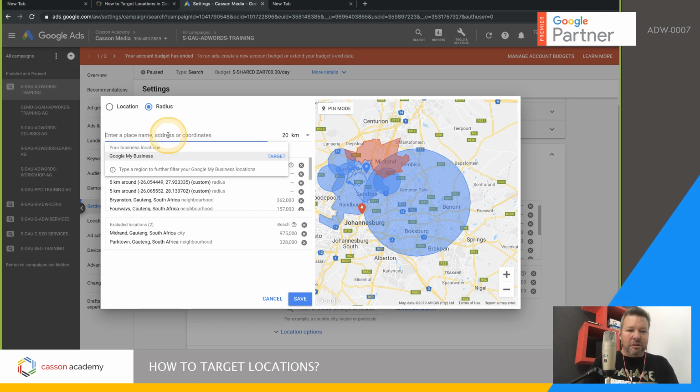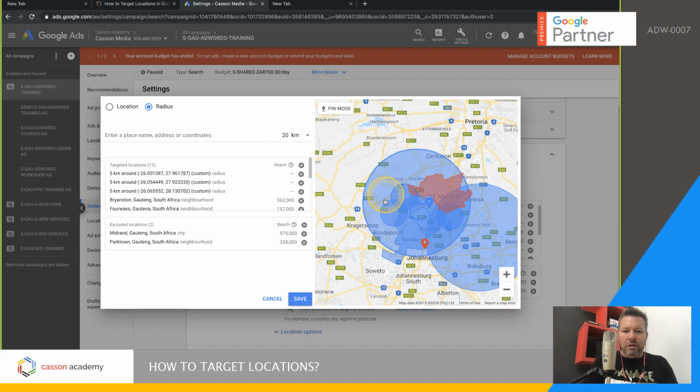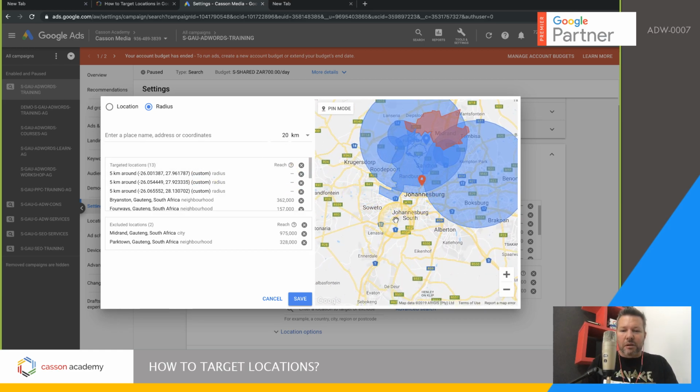So if my competition is Fourways Mall or something like that, you can type in Fourways Mall and target around your competition. So if you know who they are and they're on Google My Business, they have a Maps profile, you can actually just type in your competitors and put little bubbles around them and target your competitors. So really good for competitor targeting.